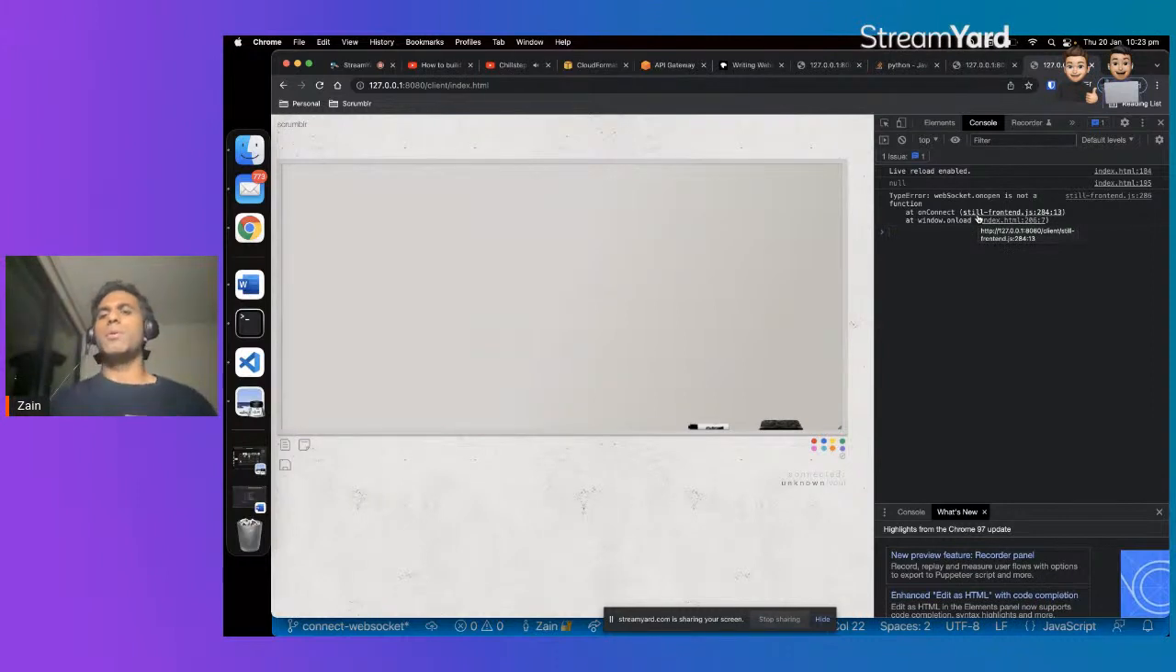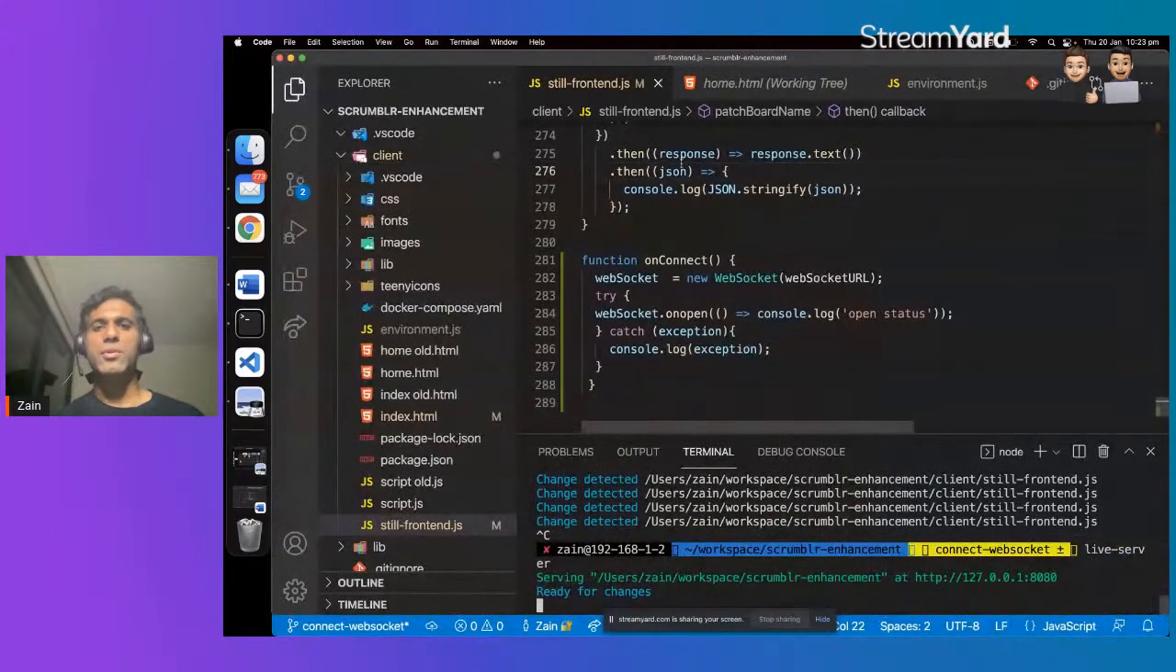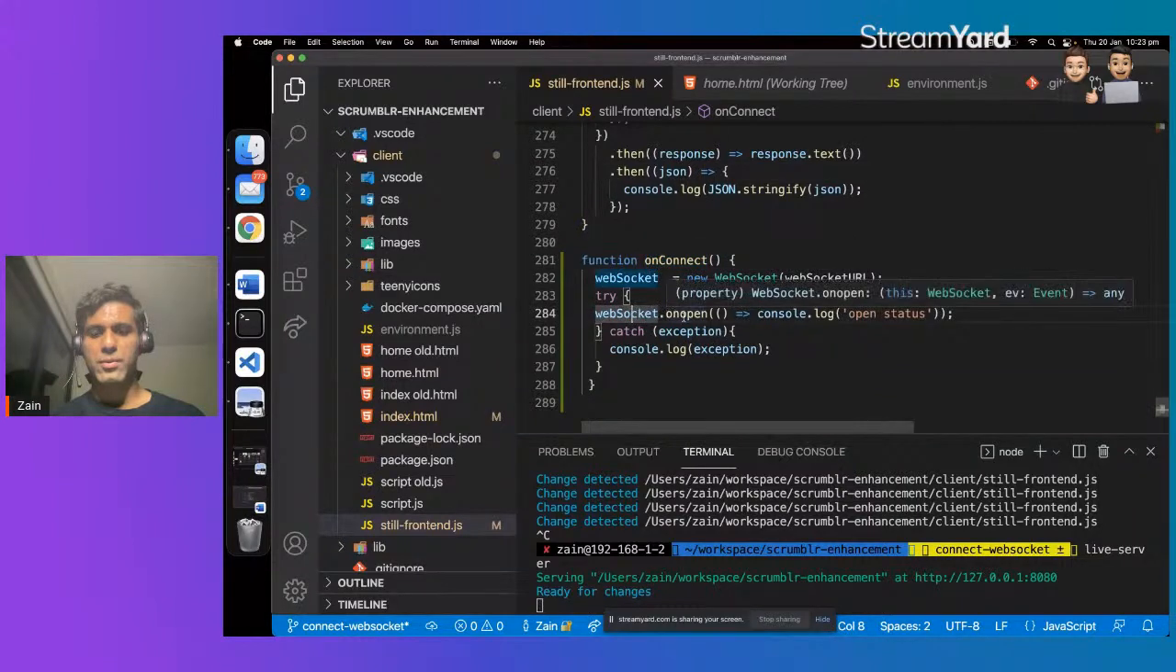Okay, so WebSocket is not a function on connect. Why is it showing me that? So it's saying WebSocket on open is not a function.